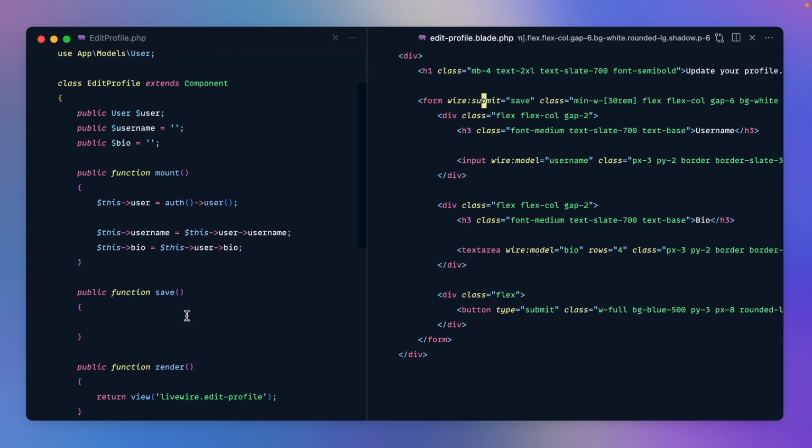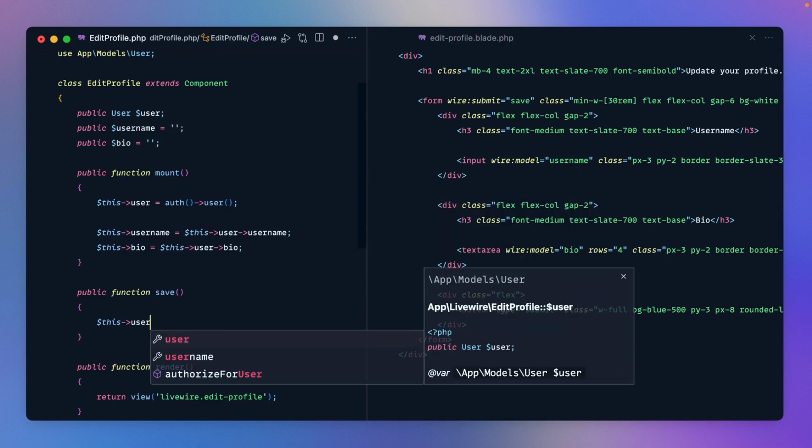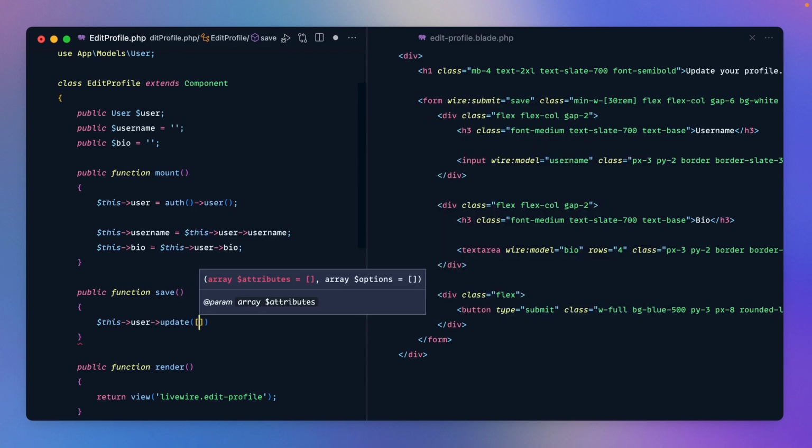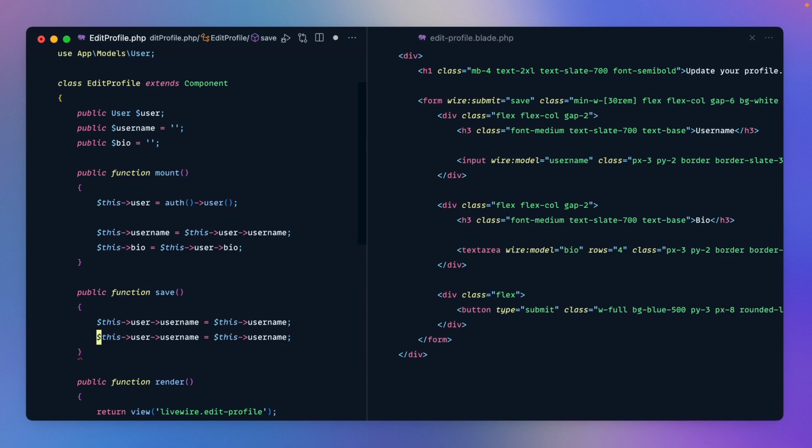Okay, wire submit save. Now what do we do inside save? Well, we'll get the user property, so this arrow user, and then we can call update. And then inside, there's many different ways to do this. I guess for our purposes here, we'll just manually update each one, because this is the safest.